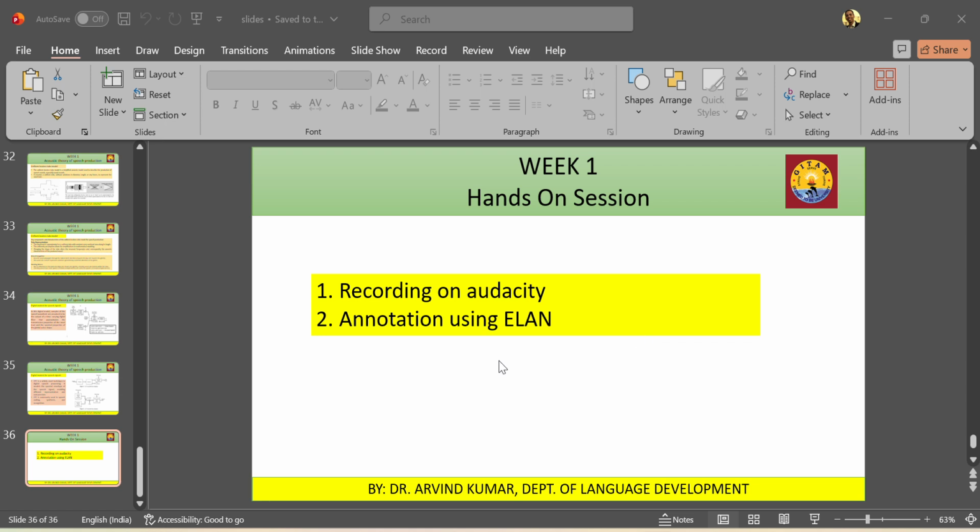Everyone. So last week we did two hands-on sessions. The first one is very easy, recording on Audacity, so I'm going to skip it. I'm going to make a video on the second part, where we are using ELAN software for annotation.